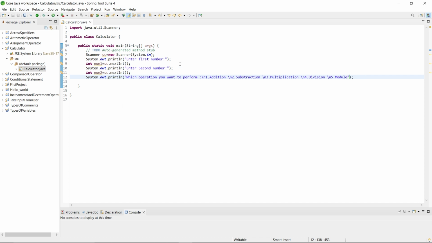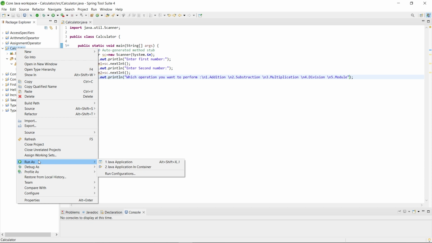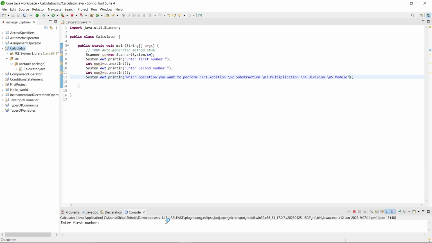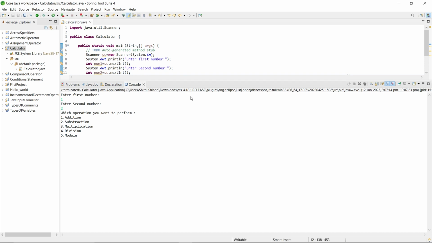Save the file and run it for checking the messages. Here, enter first number 1, enter second number 2. Then, here you can see the use of slash n. That is, when we add the slash n, the next string, whatever messages we are writing, goes into the next line.